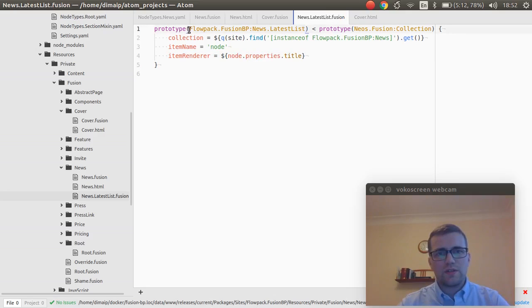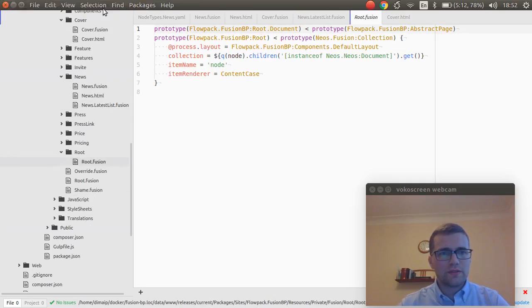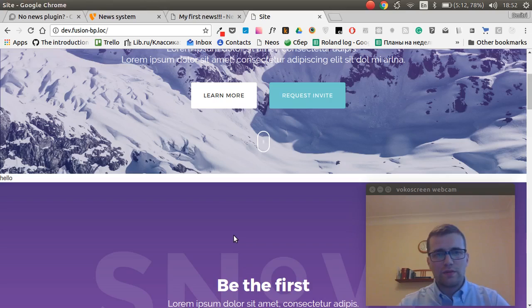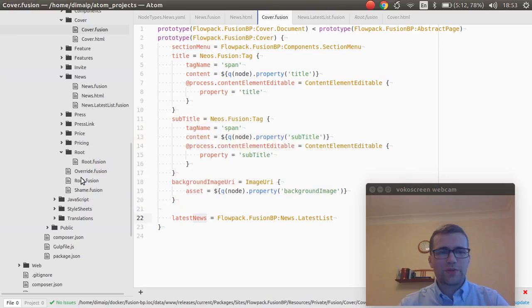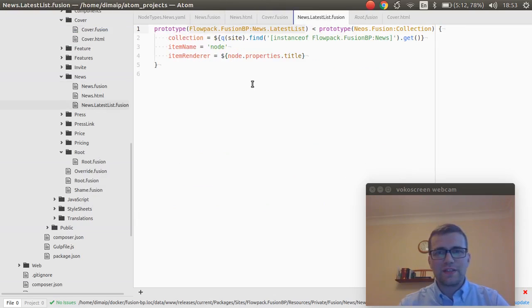And now we can take this latest list object and paste it here. Okay. Let's test. Ta-da! You see, it works. So we could consider it done. Let's just go one step from ugliness and make it a bit more usable.